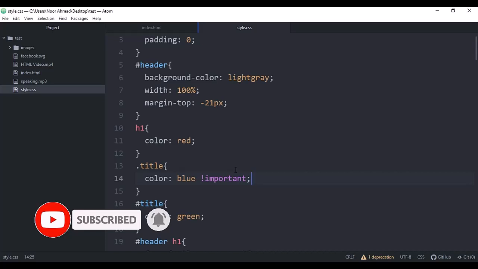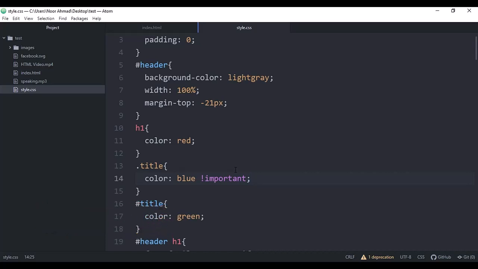If you want to add any style to the element, by using the important property, you can bring the priority level at the top of any other elements, and the important will help you if you don't want to add any changes to that element. So that's it. Hope you understand.